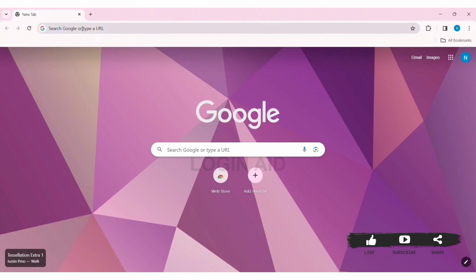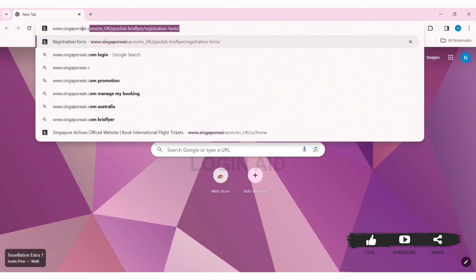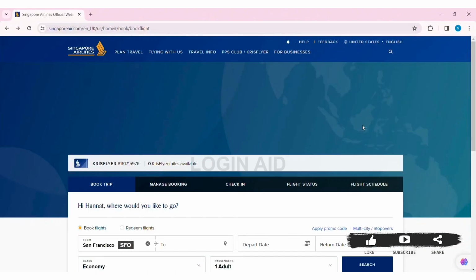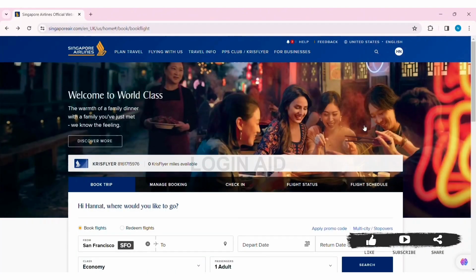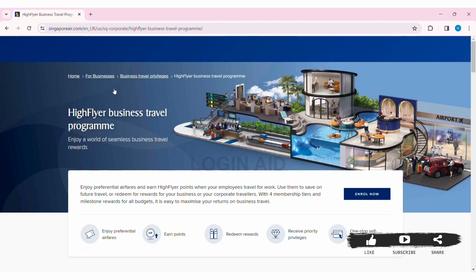Now go to your search bar and type www.singaporeair.com. Then press enter. With that, you'll be taken to the official website of Singapore Airlines. Now here you can see the option of For Business at top. Click on For Business. Then choose the option of HighFlyer Business Travel Program under Business Travel Privileges.